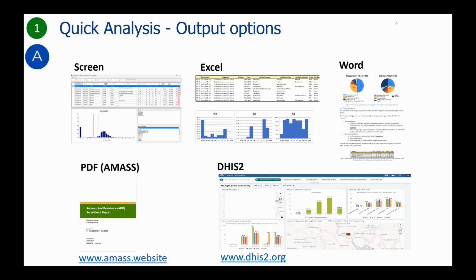The images at the bottom highlight two examples of interoperability within WHONET Quick Analysis. One, export to the AMAS report template developed by the Mahidol Tropical Research Medical Unit. And two, export to the DHIS2 Public Health Surveillance Platform.